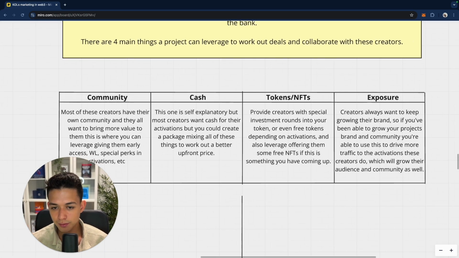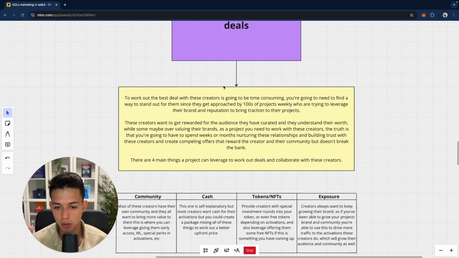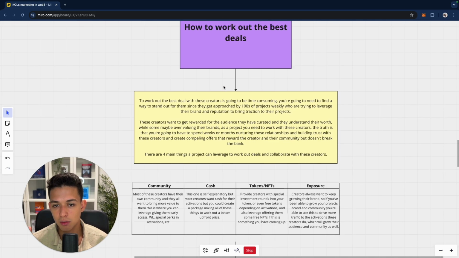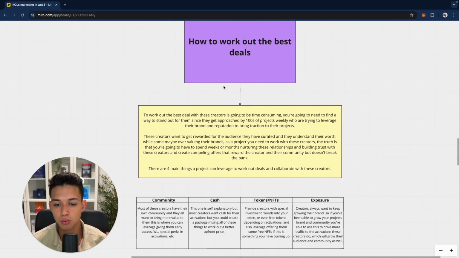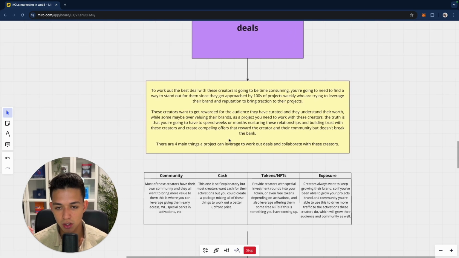So based on what we've worked with creators, this is how we truly get the best deal. These are the 4 things you can probably, it's 100%, we've done this multiple times. These are the things that you can leverage to get better deals with some of these creators if you don't have that capital.